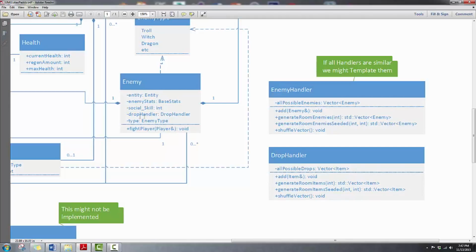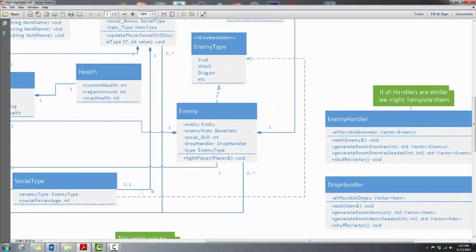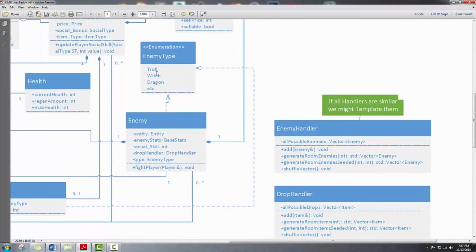And the enemy has an enemy type. Where is it? Oh, it's right here, which we talked about before. So when it comes to your social skill, you're going to know how to handle them, and also the drop handler knows what type of item to drop for.